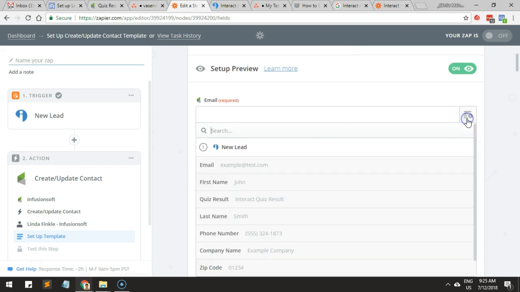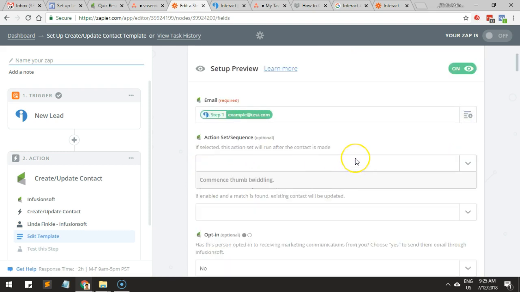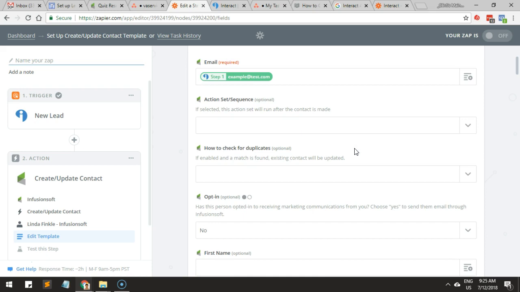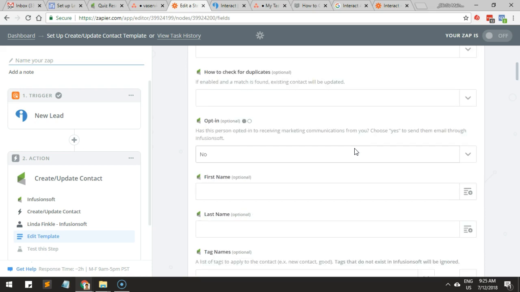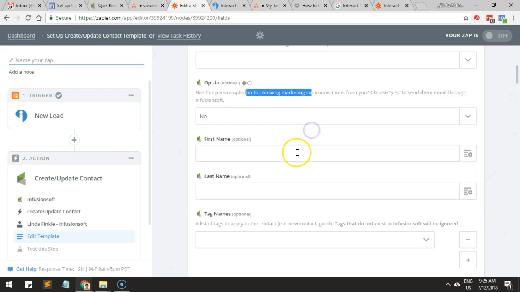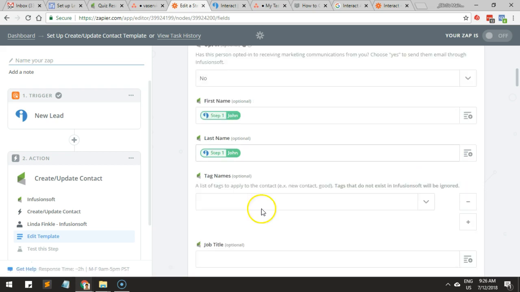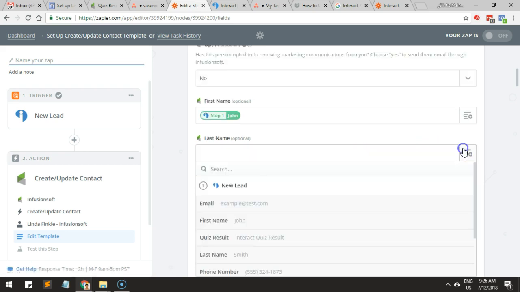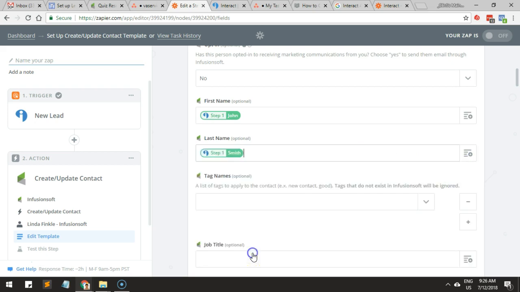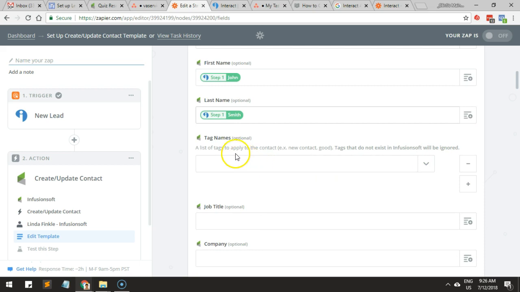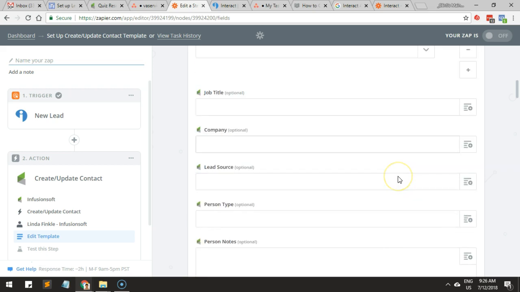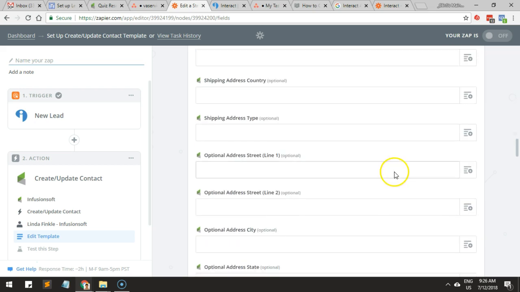And email required is going to be an email. Action set sequence. First name is going to be first name, last name. Oops, that needs to be last name, Smith. Tags, at least the tags apply to contacts. We can't actually do this because this is just one answer. So I have to actually figure this out first.